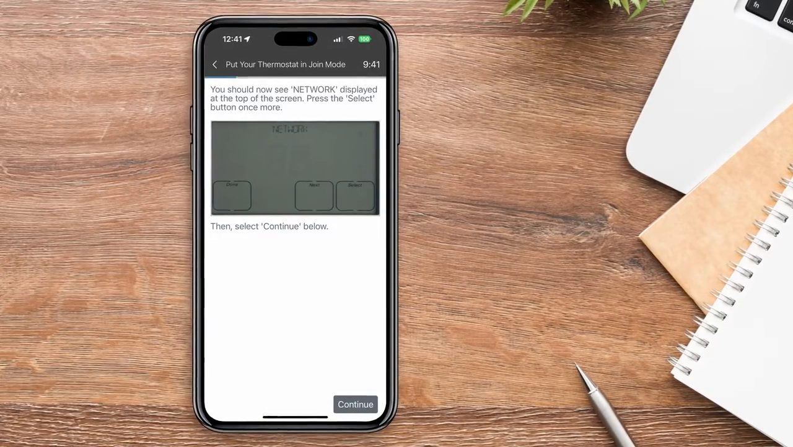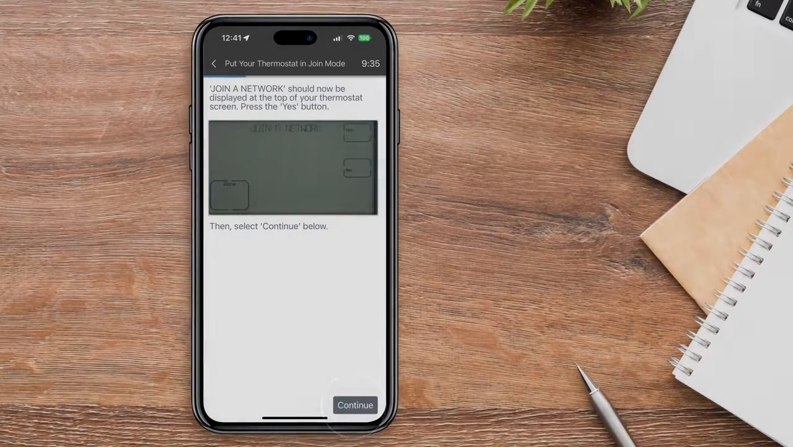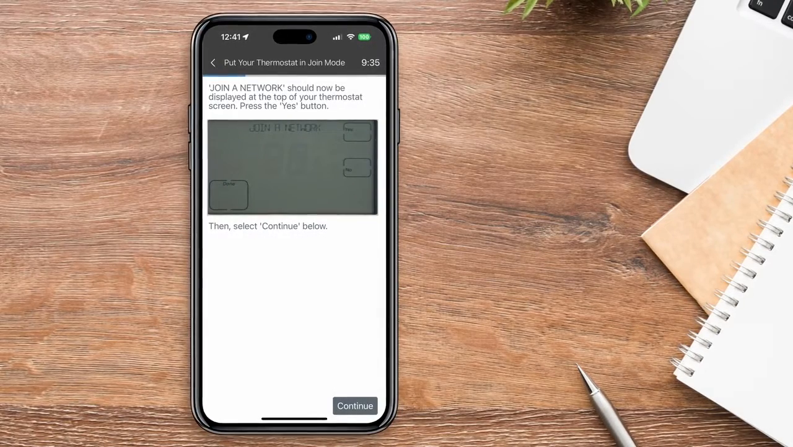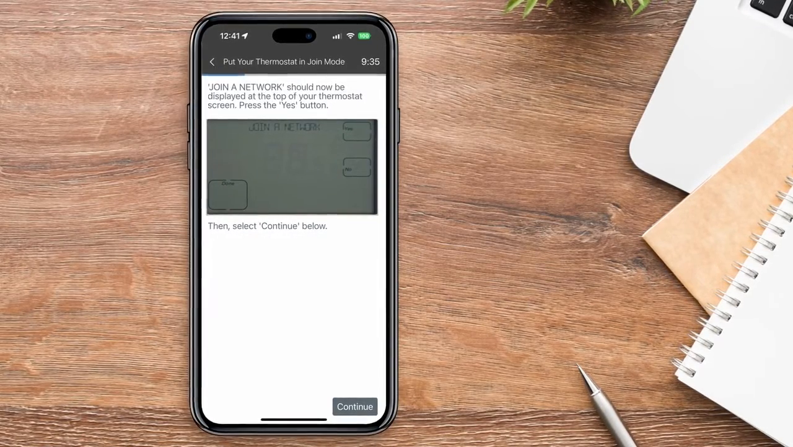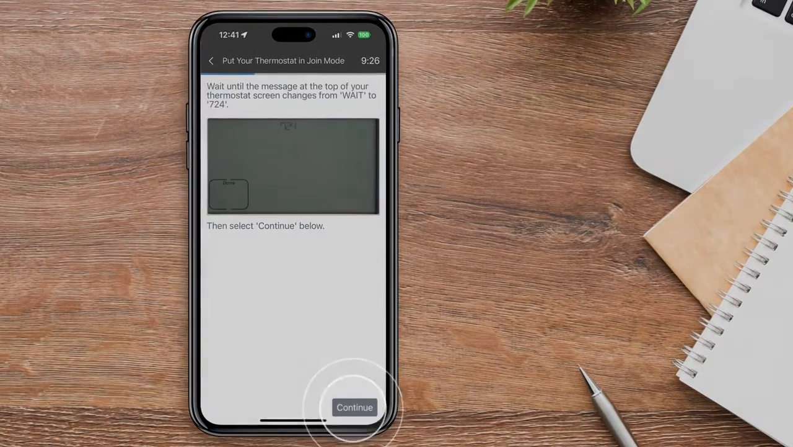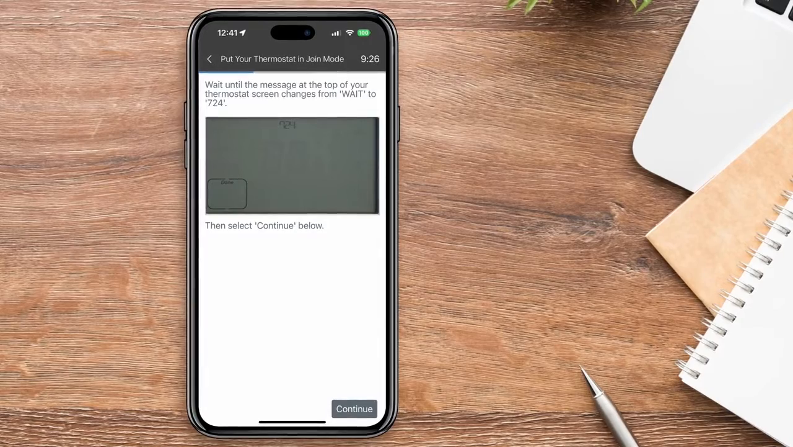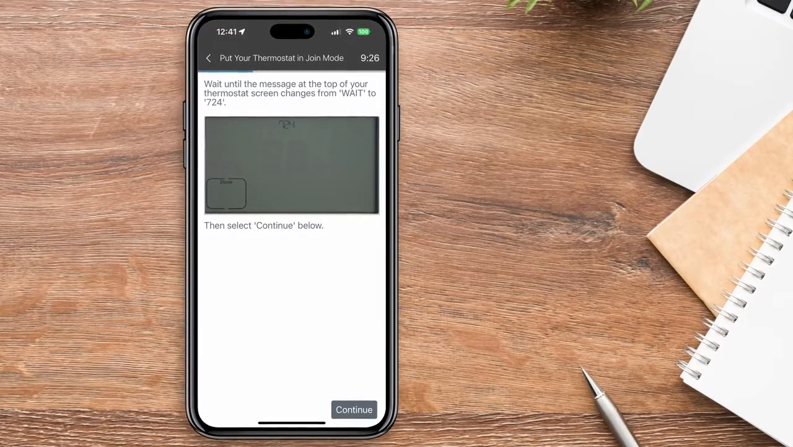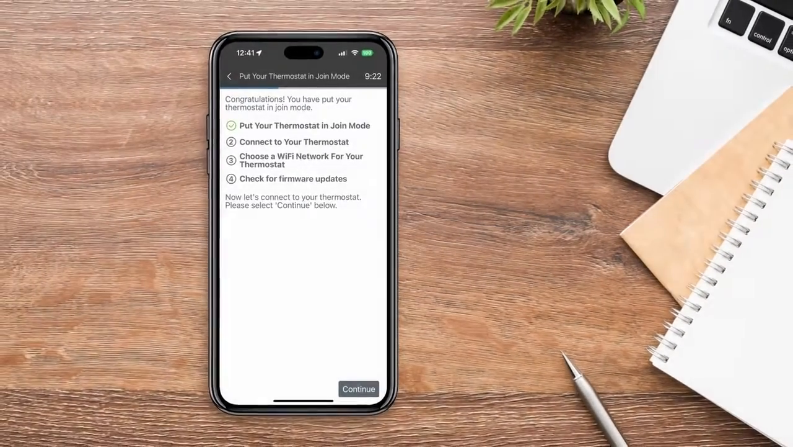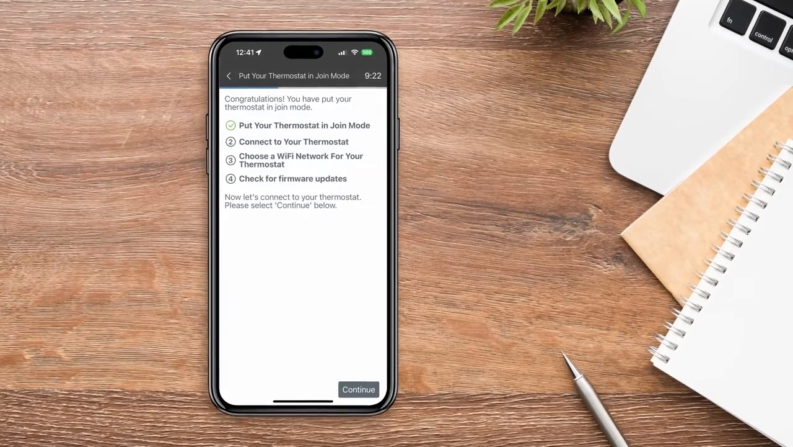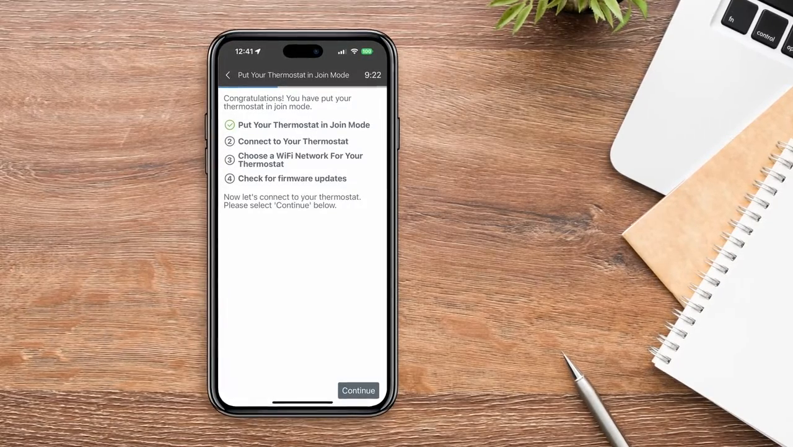Press the Select button once more. You should now see Join a Network at the top of your thermostat screen. Press the Yes button. Once the message at the top of the screen changes from Wait to 724, your thermostat is officially in Join mode. Next, you'll need to connect your XR724 to its own temporary Wi-Fi network.